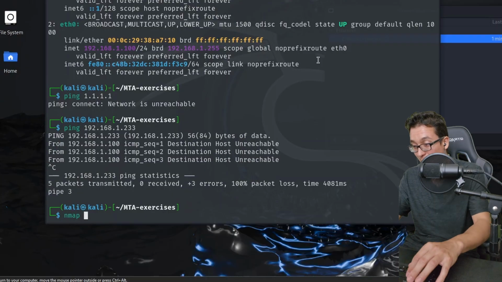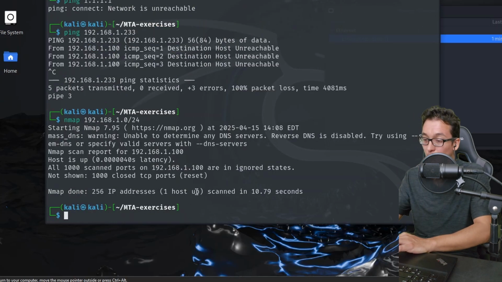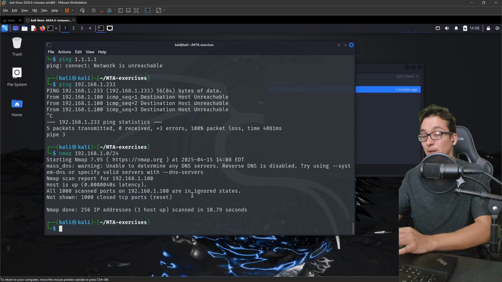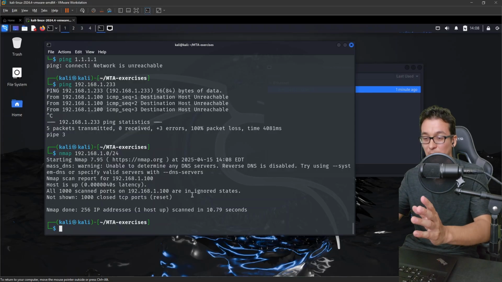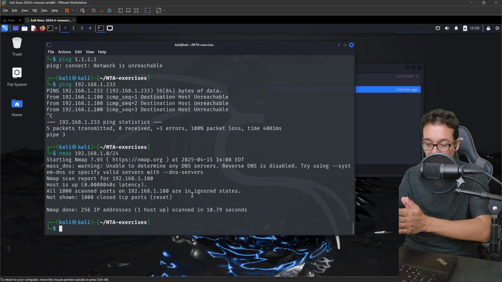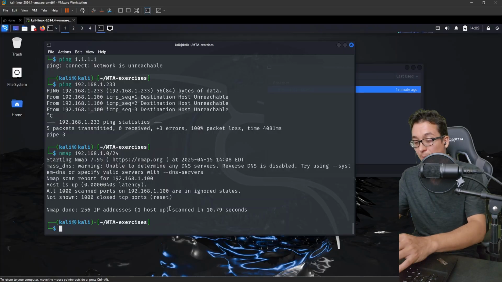And because I'm paranoid, I will even scan my entire subnet for this VM. And there you can see only one host up. That is us, our 100. So now we are sure that our machine is isolated. There are no other machines within its network. It cannot access any external networks. And we even disabled file sharing. Now we can start playing with these PCAPs.